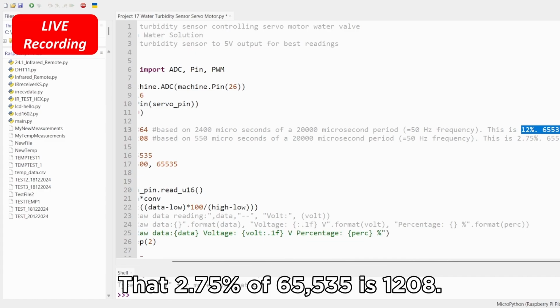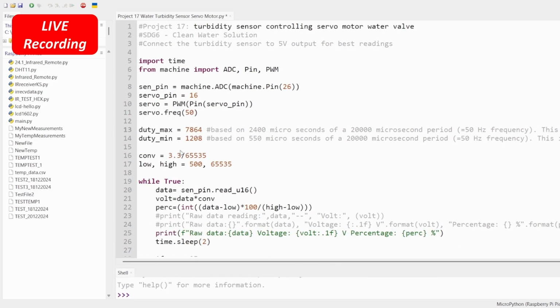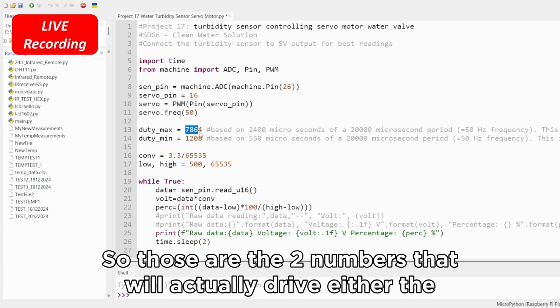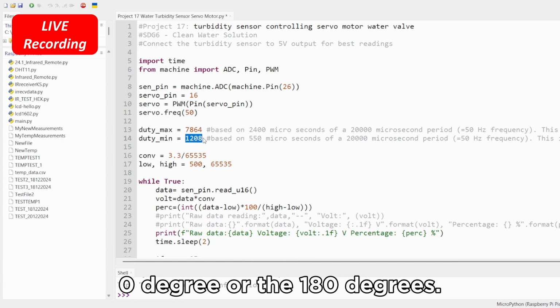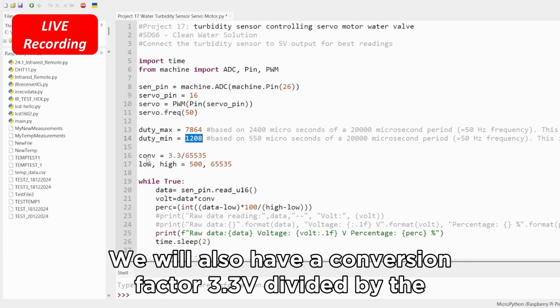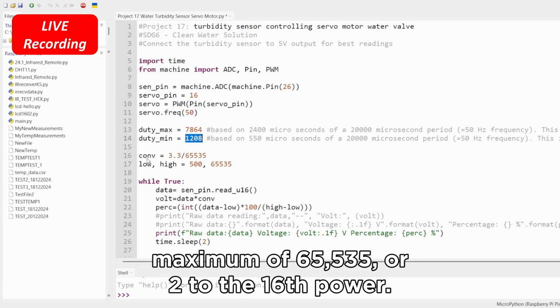2.75% of 65,535 is 1,208. So those are the two numbers that will actually drive either a 0 degree or the 180 degrees. We will also have a conversion factor, 3.3 volt divided by the maximum of 65,535, or 2 to the 16th power.